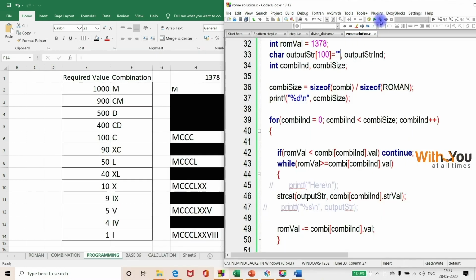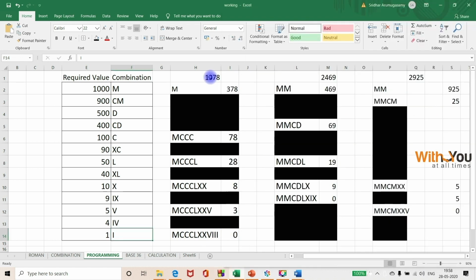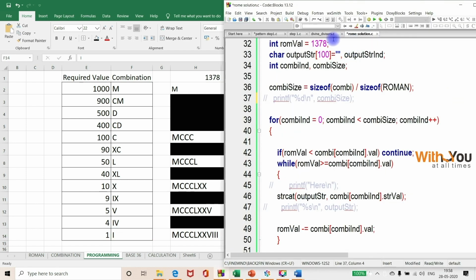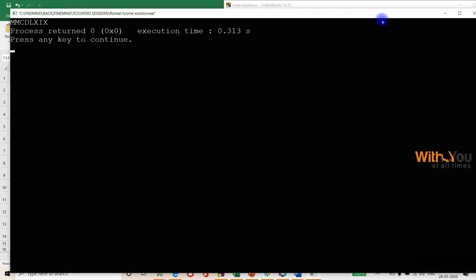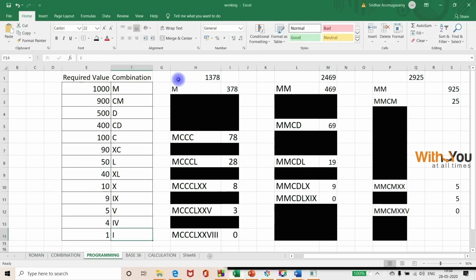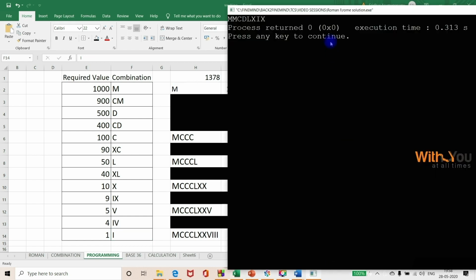Good. So we've done one part of it, which means we are able to reach over here. Now let's go back and try a couple of other numbers too. 2469. MMCD LX IX. Cool. Perfect.